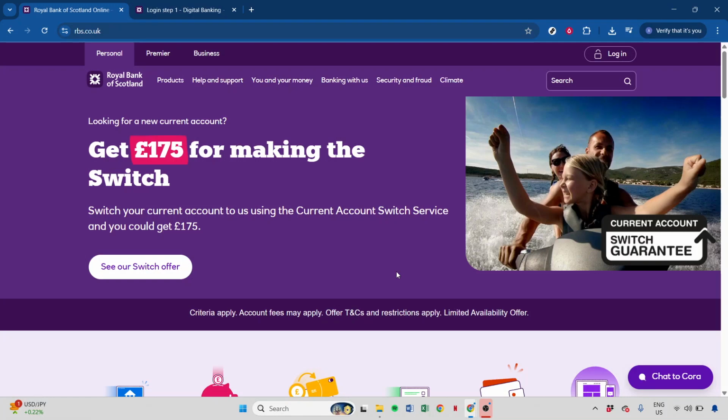In today's video, I'm going to teach you how to log in to your Royal Bank of Scotland digital banking account. This process is quite straightforward, but I've got some tips to help ensure you get logged in smoothly and securely. First things first, we need to navigate to the correct login page.